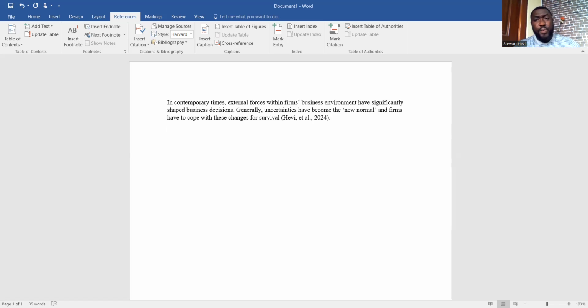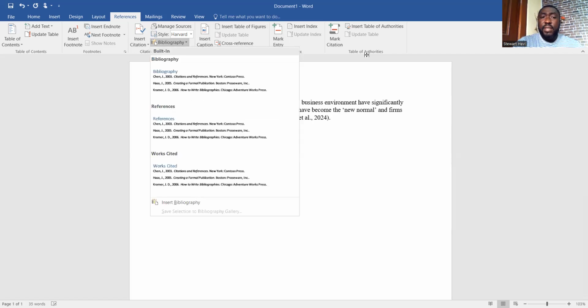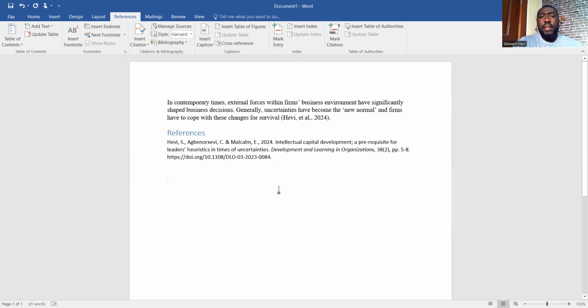Now you want to have your reference list, or some people call it the bibliography. Then what you equally have to do is just go to the bibliography portion, and then you click on it. You go to references, you click on references, and then all the references that you have automated will then appear on your Microsoft Word.